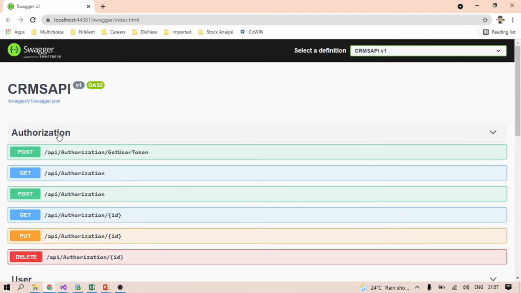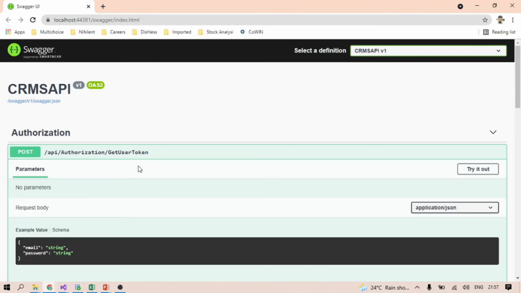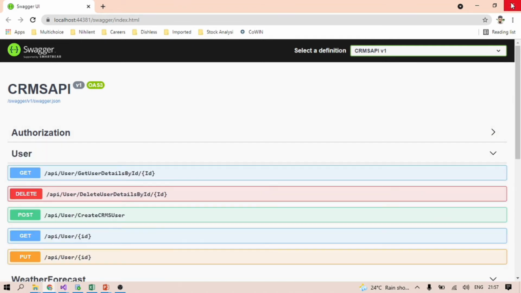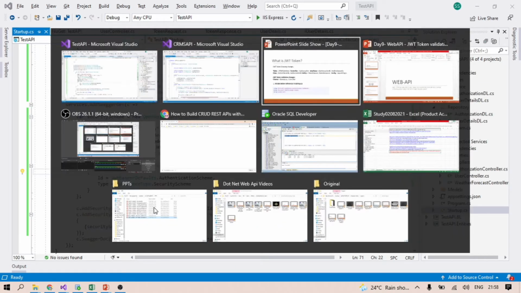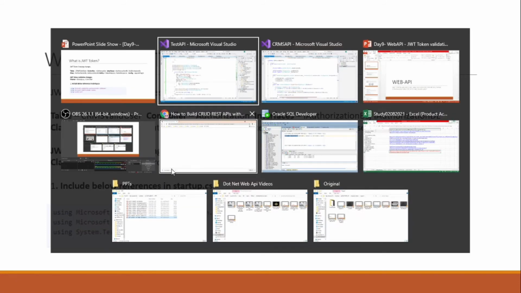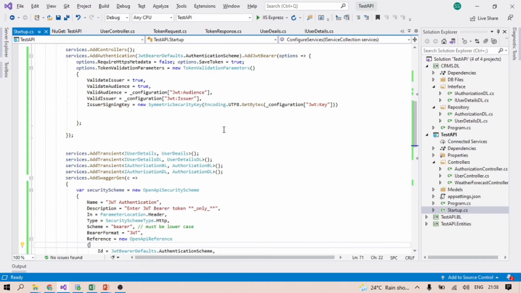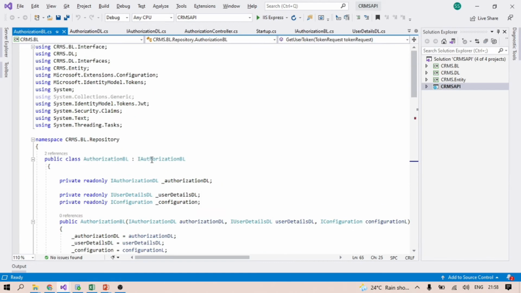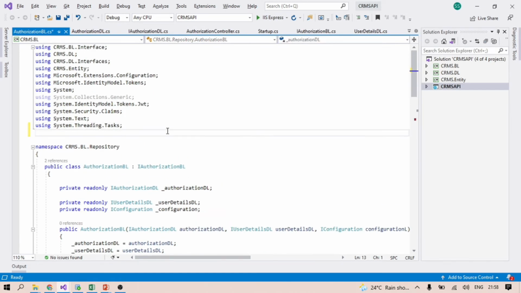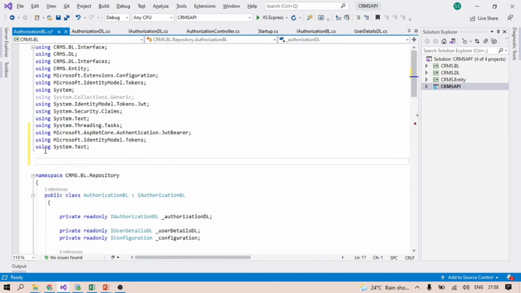So we have the authorization controller, where we are getting the token, and that was implemented in the last video. So let's continue with the JWT token validation configuration. Okay, so the first thing was updating these references. So let's copy these references to the test API. Let's go up and these three references we need to update. This is not a big thing. If you're not updating, it will automatically get updated once you do the implementation.